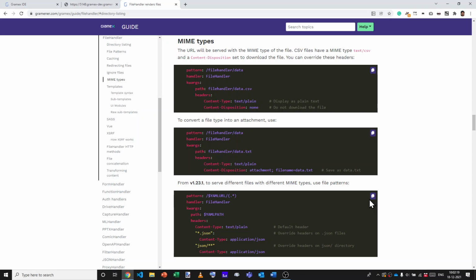FileHandler automatically figures out the MIME type of a file based on its extension, but that's something you can override and control. The MIME type determines how a file will be displayed. So if you want, for example, a plain text file or you want an image to be displayed, then you have to set the content type HTTP header. Let's go through how you can do that.